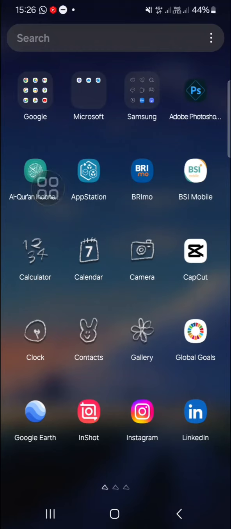In today's video, I'm going to show you how to change photo background using Photoshop mobile application. Okay, let's get into it.